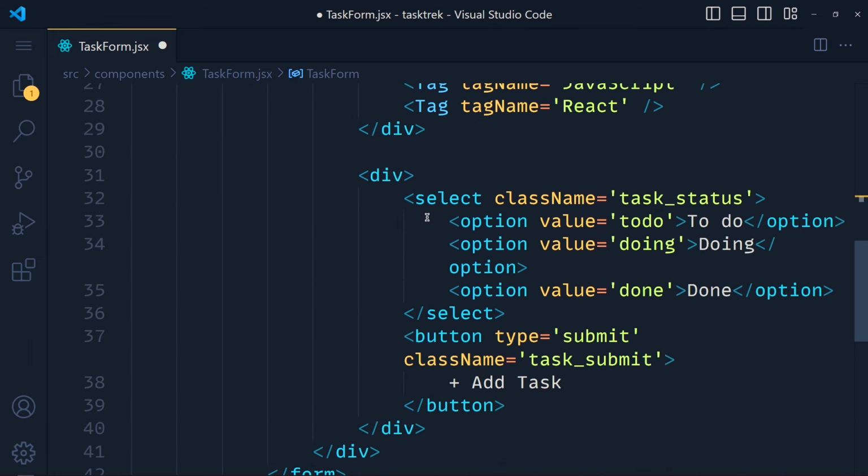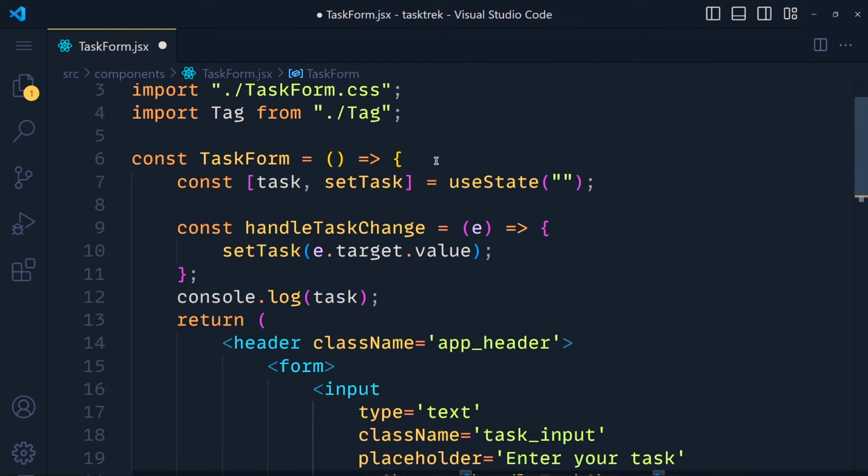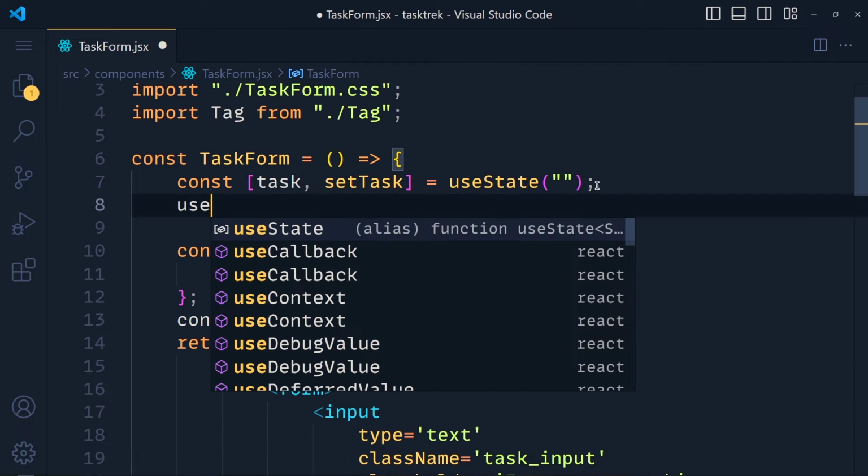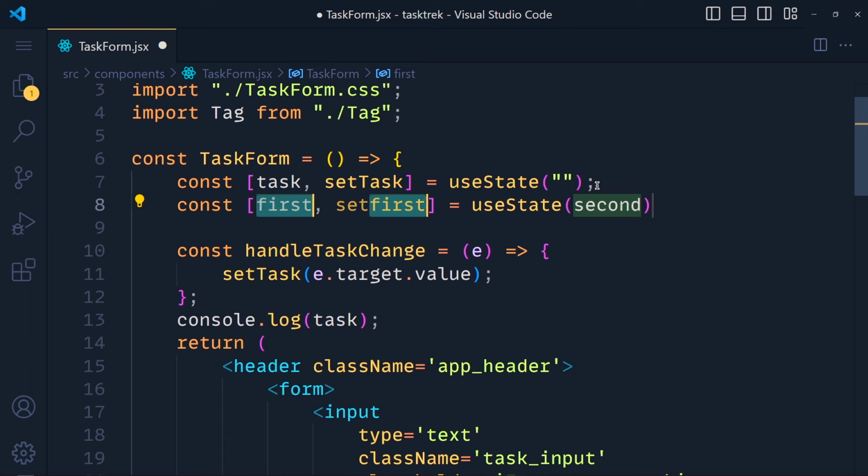Now let's see how we can get the value of this drop down. So as we do for this input, same we do with the drop down. First of all, we create one more state variable for storing the value of the current status. So write useState and pass here status and setStatus, and as a default value we pass here todo, because by default if user doesn't select any value then we add status todo.